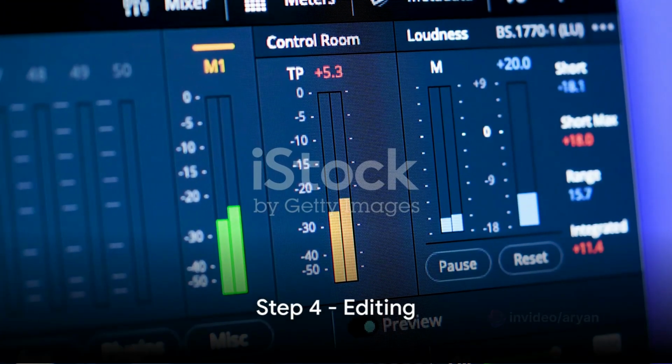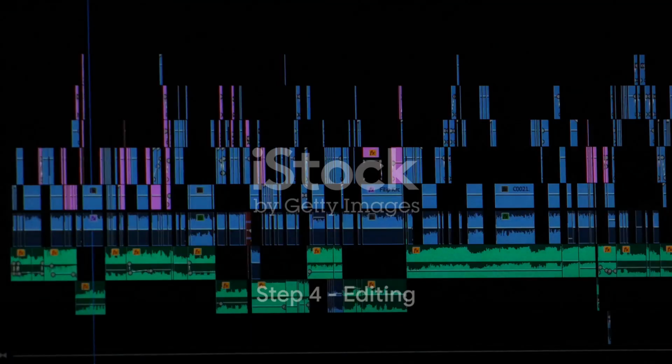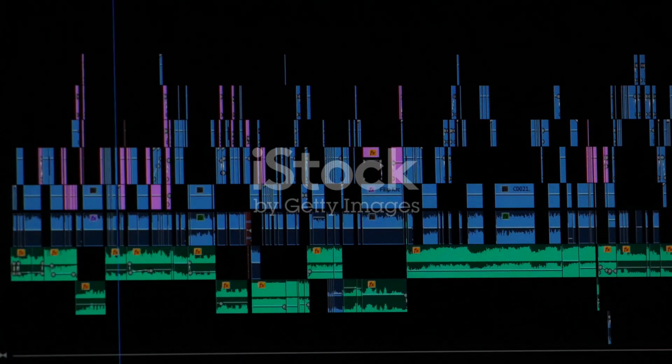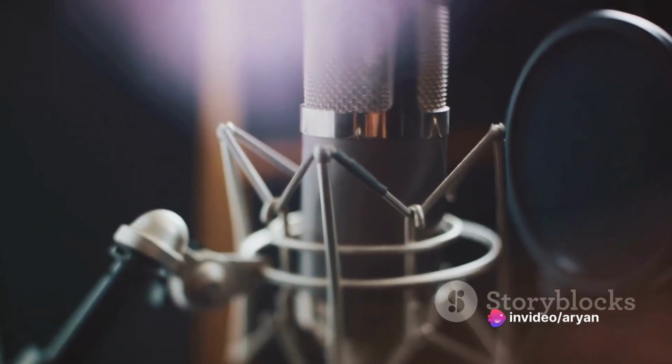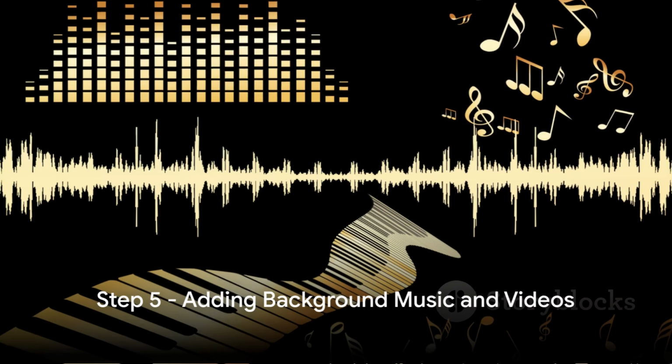Once your voiceover recording is complete, the editing process kicks off. Use your selected app to eliminate any unwanted awkward pauses or blunders. A multitude of apps provide tools for noise reduction, equalization, and compression, all aimed to amplify the clarity of your voice. The next step is to incorporate background music and videos.